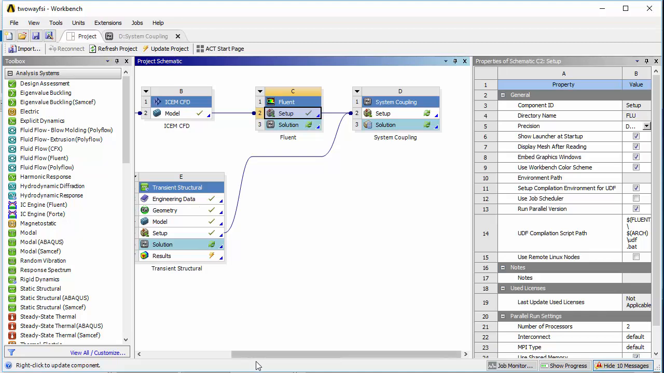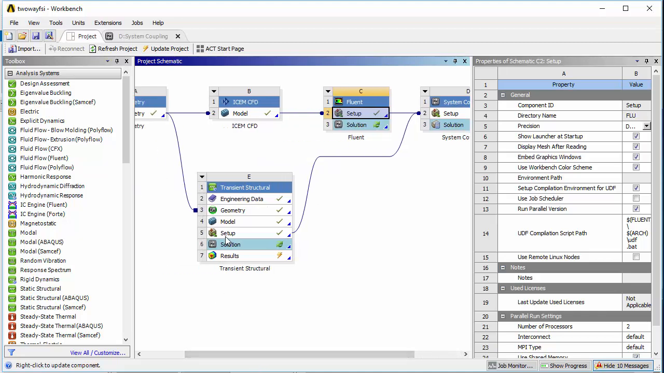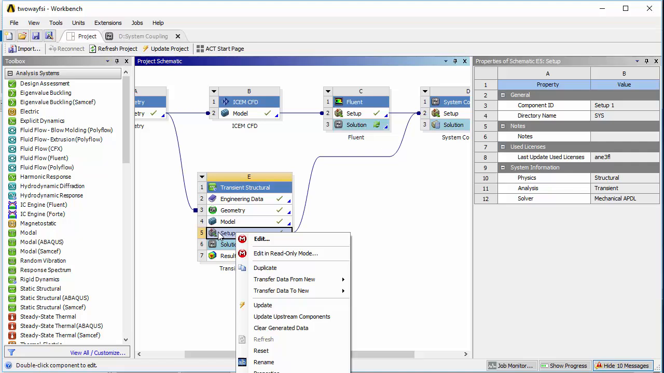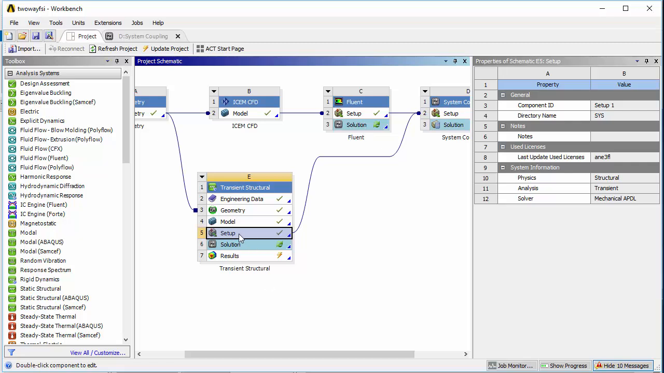Now for the transient structural to be at the 0 time step, the geometry and mesh should be at the 0 time step. So just right click on setup and click on update upstream components and then click on update.